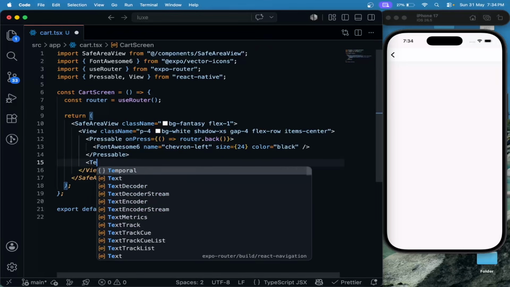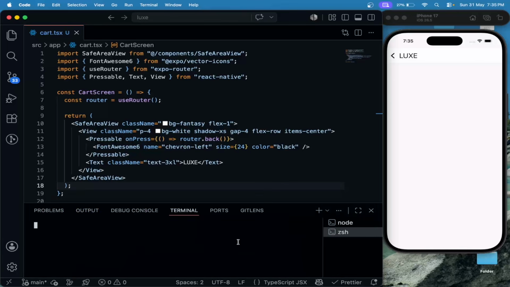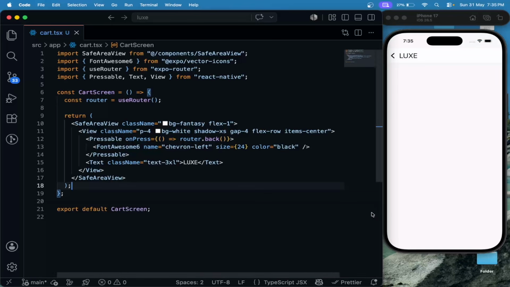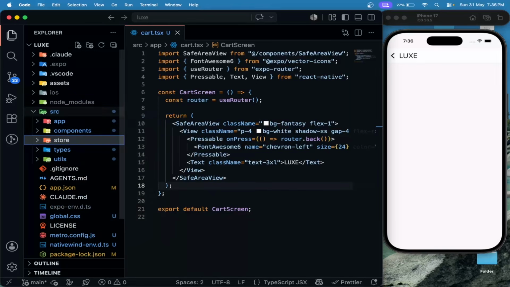After this pressable, I will take one text and I will write our app name here and let's give some class. I will increase the font size. Yeah, now it is looking good. For state management, we are going to use Zustand as we have used in our previous app. So let's install Zustand and we'll set up our store. Just run this command to install Zustand, and then inside source I will create another folder, store.